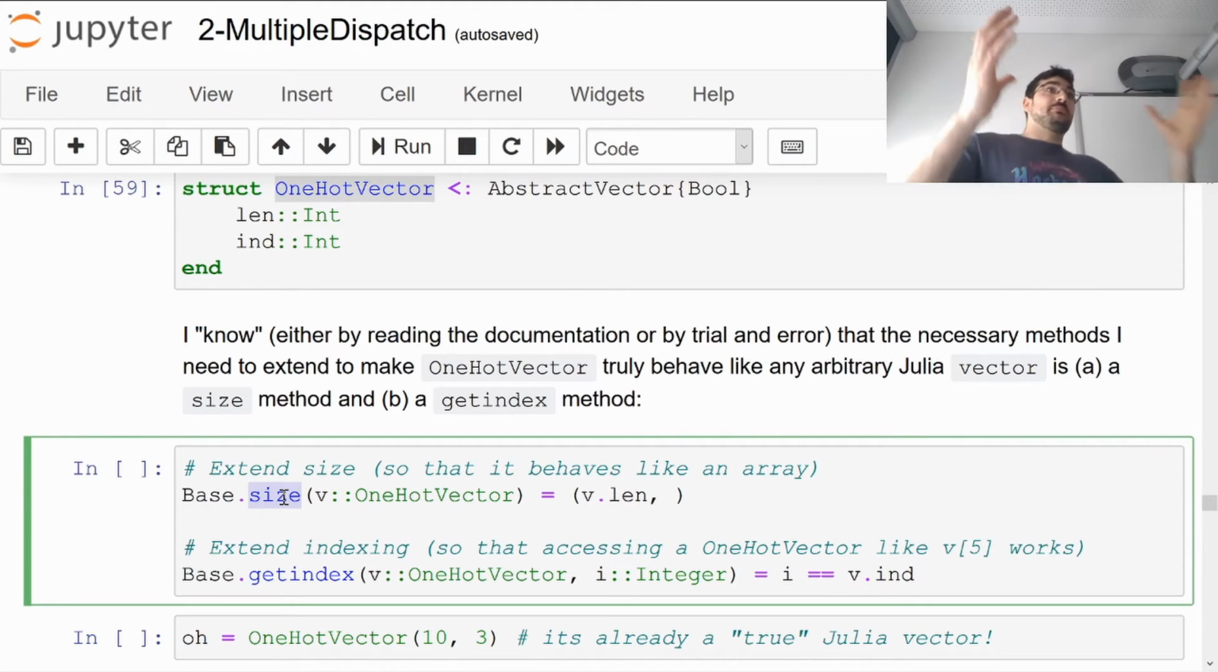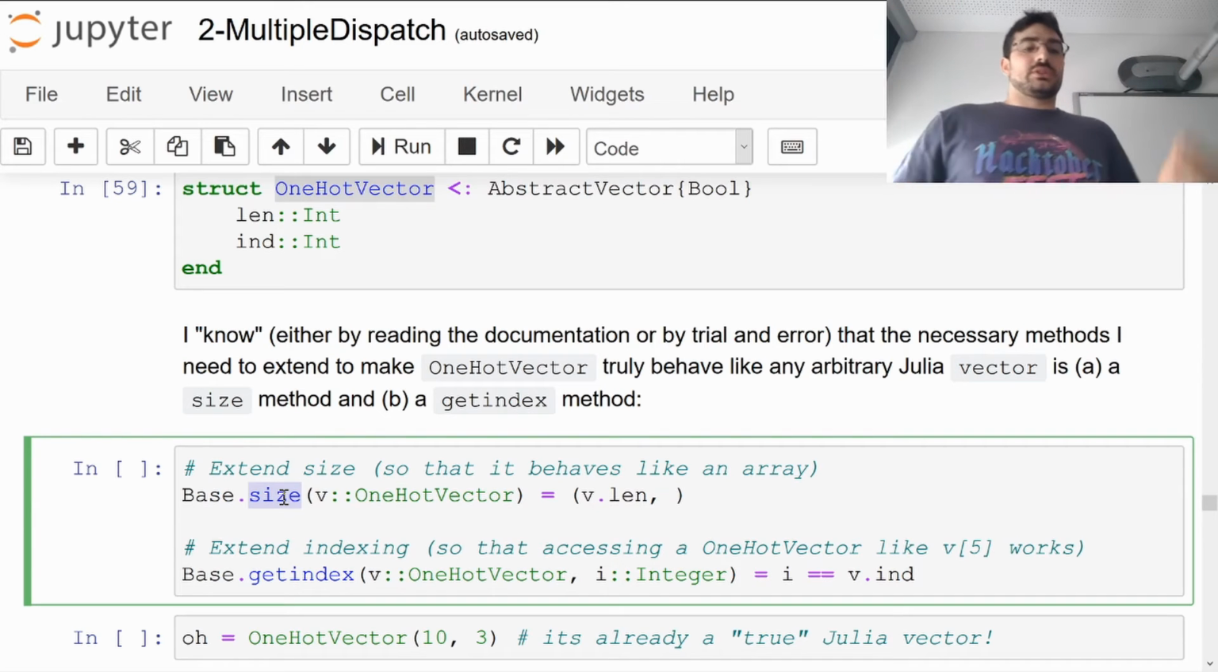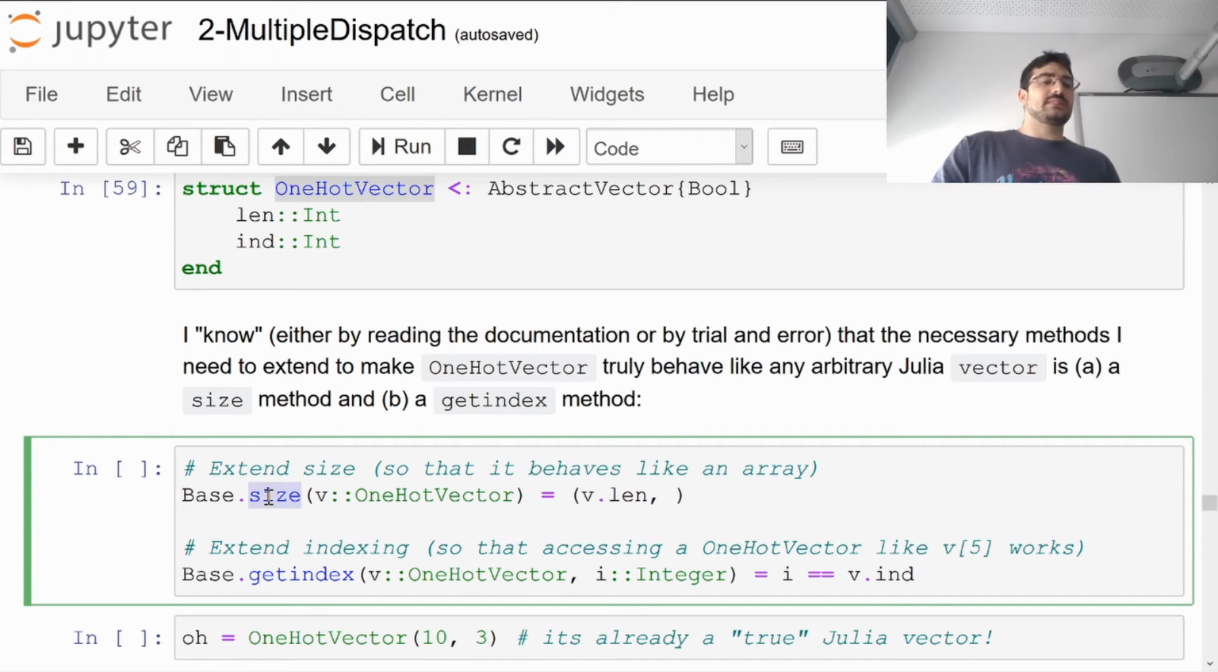So to actually make my vector a true vector, I have to extend two methods. First is the size method. I extend the function size from base Julia, and I say the size of this one hot vector is actually just a tuple that has its length. That's it. The other thing I have to extend is the getIndex method.